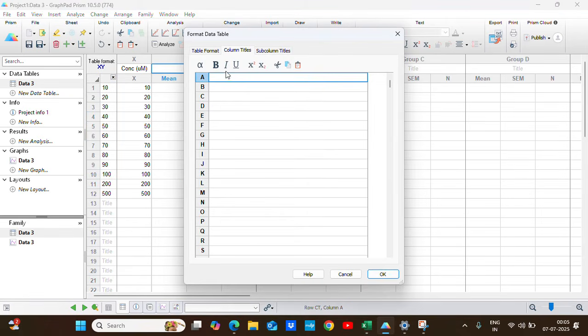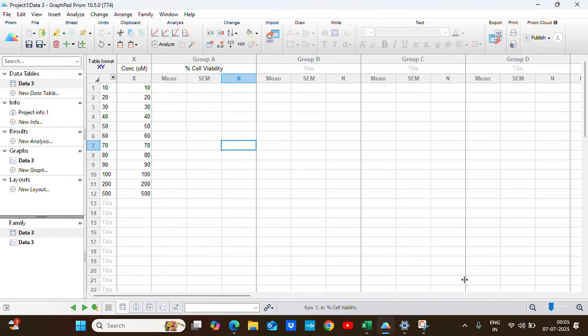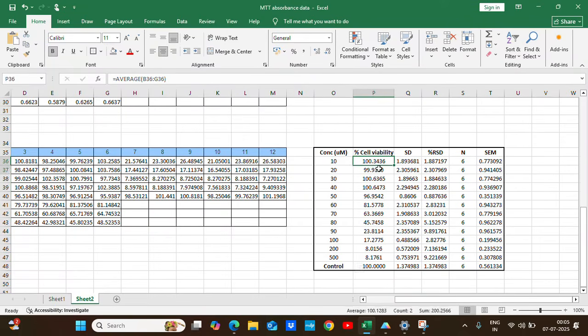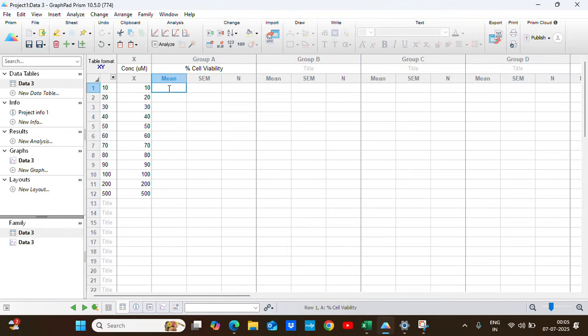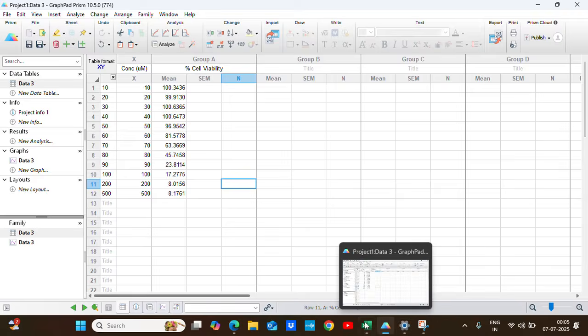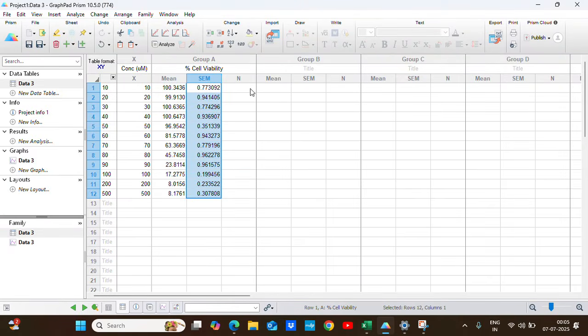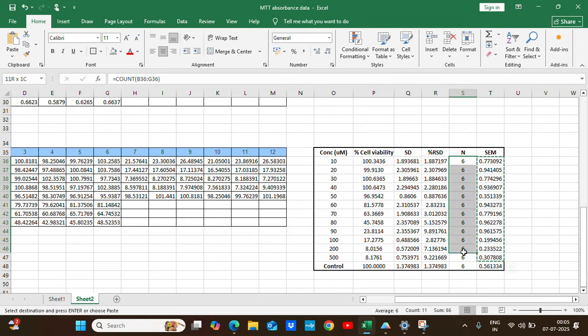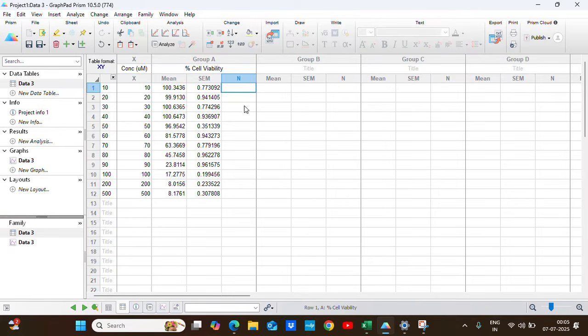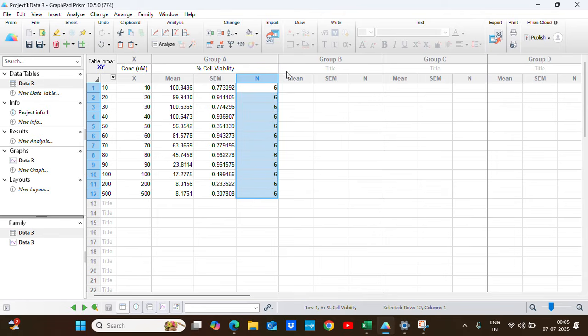So this is our concentration. This will be percent cell viability. Okay, now let's first copy-paste percent cell viability, then standard error of mean, then sample size. Okay.